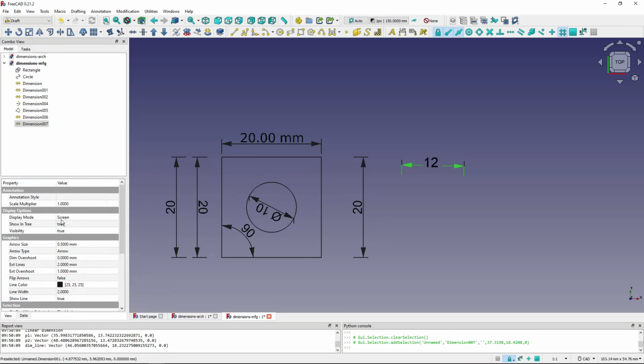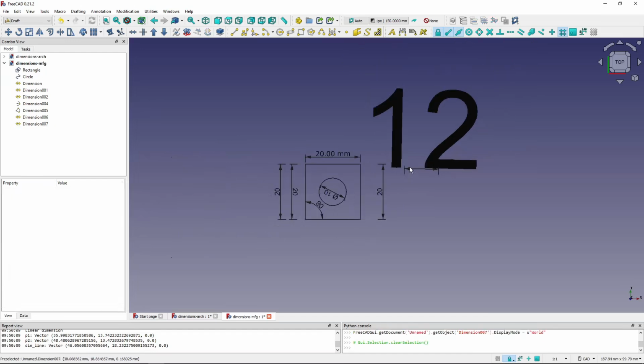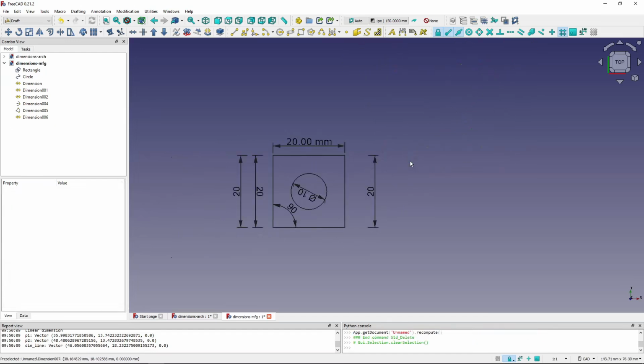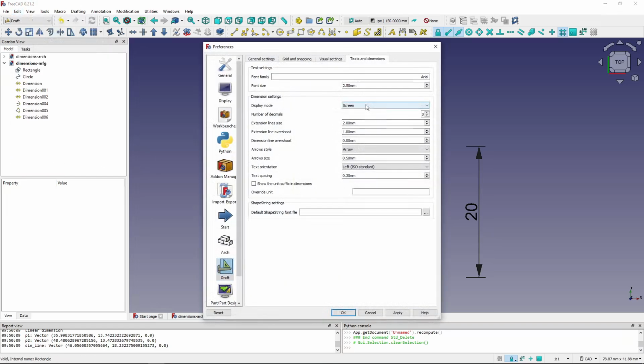It's up here on the display option, display mode. I go to world, and yeah, now it stays the same all the time. So this is this option. I will switch it back to the world, and you can see that here in these preferences there's no overall scale of the dimension option.